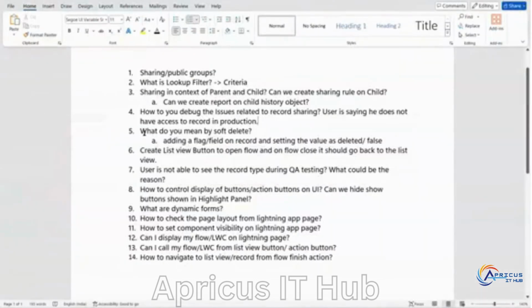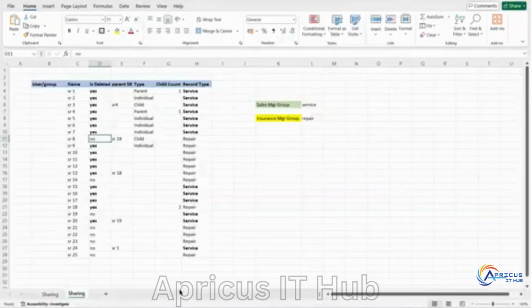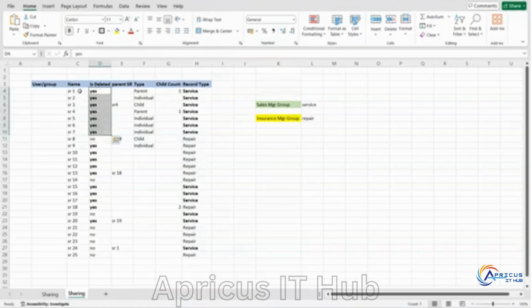Now let's check, what do you mean by soft delete? Okay, so we already covered this, right? Soft delete means not exactly deleting the record but setting some flag. So if I say these records are deleted, those are not actually deleted from the database, we are just updating this field value as yes. And then we have a sharing rule where we say if it is no, then only give access. So those records will not be accessible for these users. For system admin, we can give view all access or modify all access, so they will be able to see all those records.